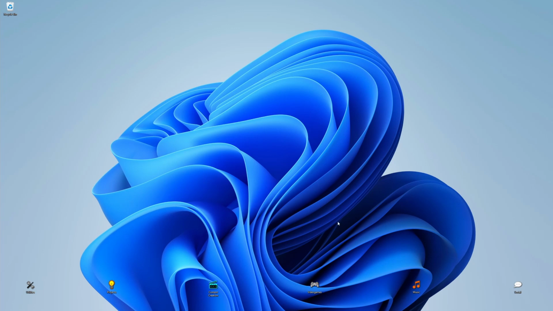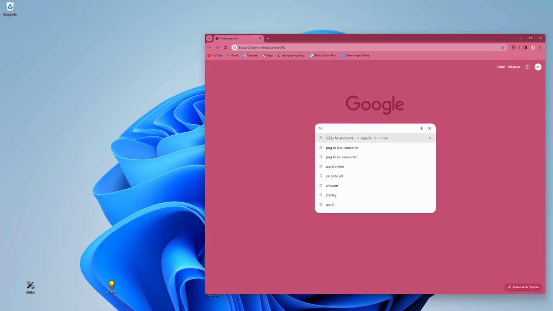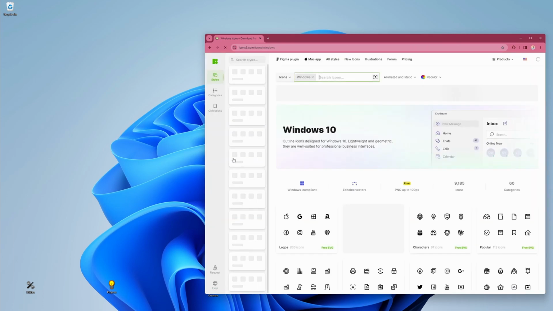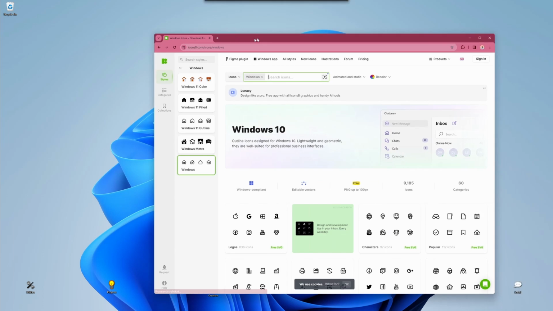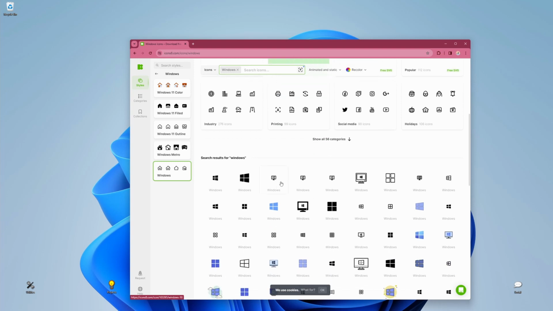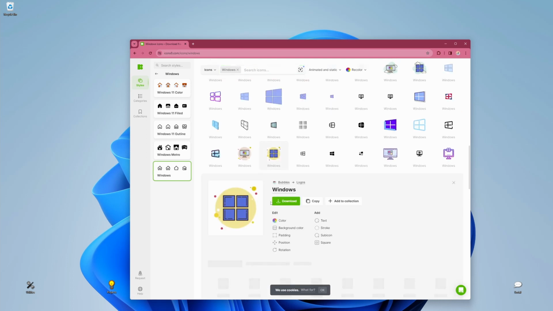Okay, so the first thing you want to do is open up Google and search icons for Windows. We'll be using the first website. You can use any website you like as long as you can find some good icons. Most of the time the icons are going to be PNG files. You will have to convert them. But first thing we're going to do is choose some icons which I already have downloaded.